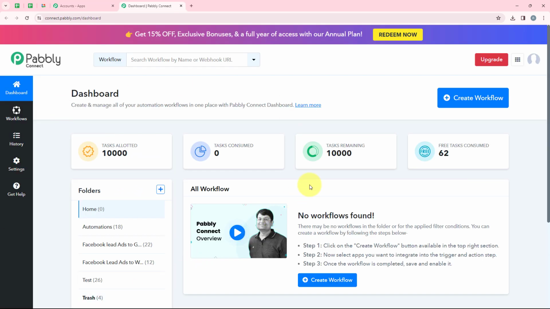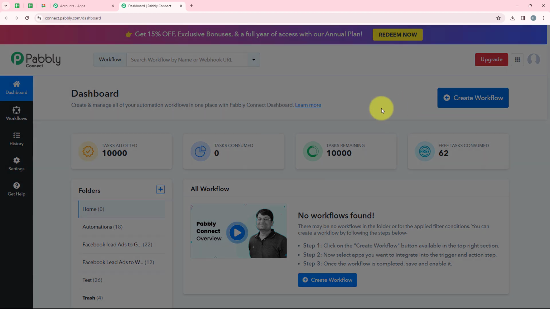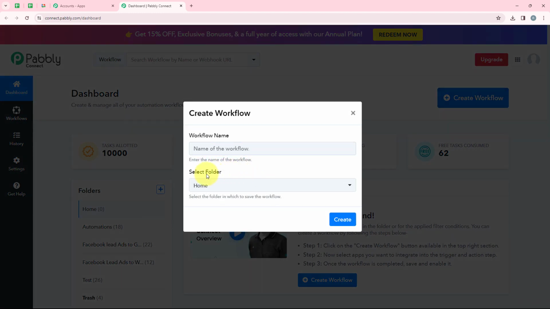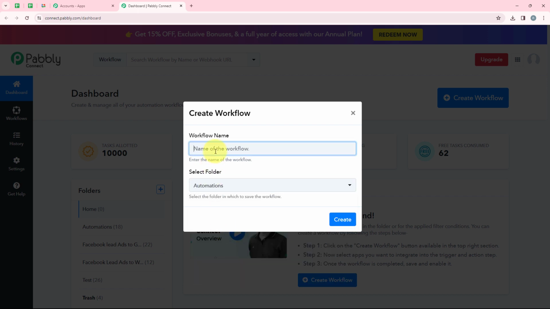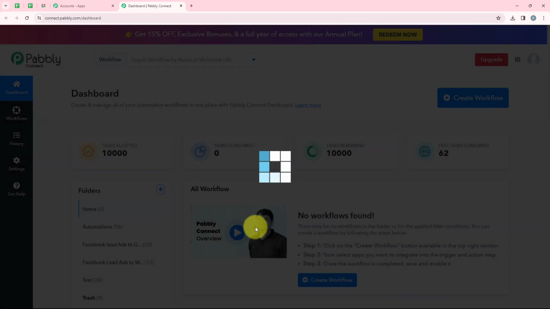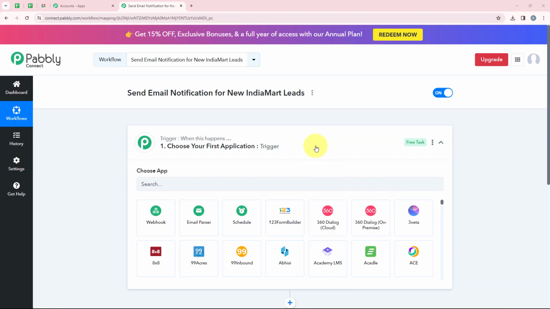And to start with the automation, we are going to click on this button right over here which says create workflow. And now it is asking me the folder I want to save the workflow in and the workflow name. So I want to save the workflow in this folder which says automations, and I want to name my workflow as send email notifications for new IndiaMart leads. And now we are going to click on this button right over here which says create. And now it is opening my workflow window.